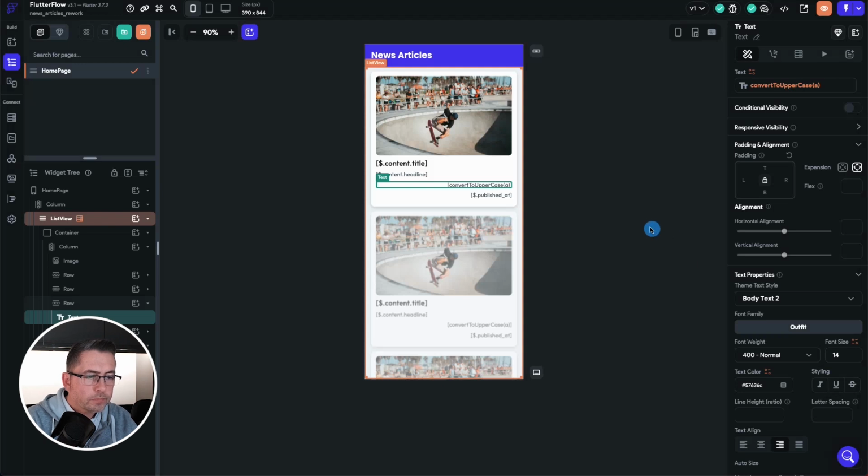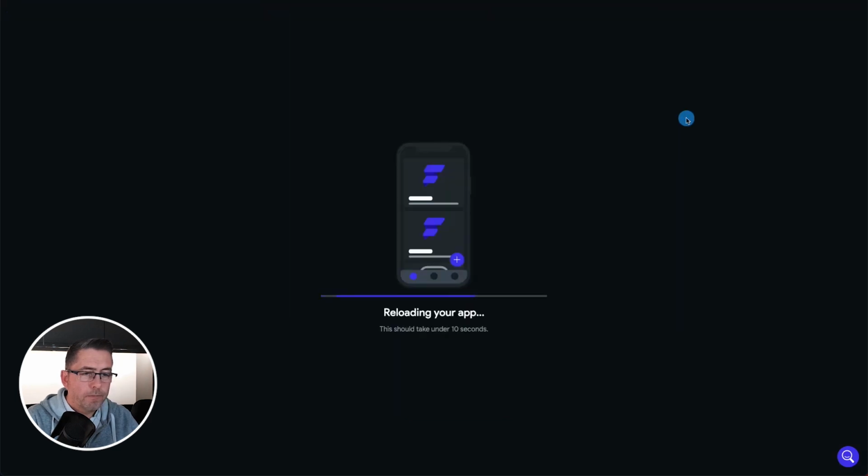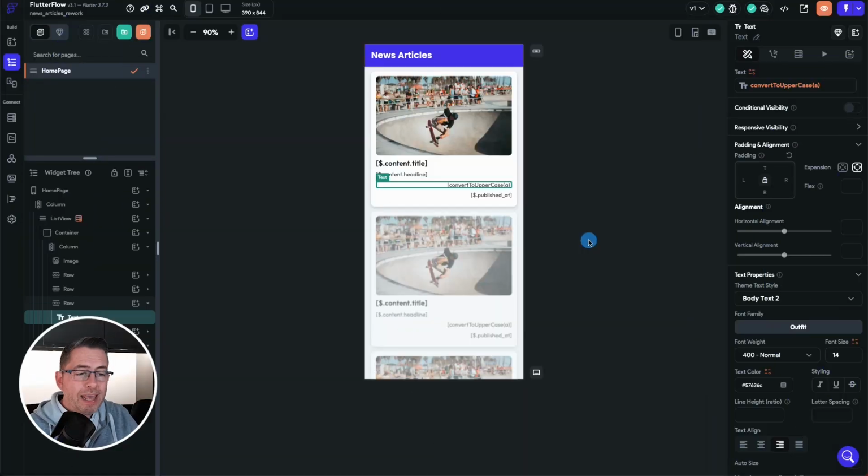That'll do for now. So if we now actually fire this up in test mode, we should see our article, our category name actually in uppercase. Let's hit the instant reload. There it is. We've got it. We've got our category name as technology. That's perfect. So next up, let's convert this into a reusable component.